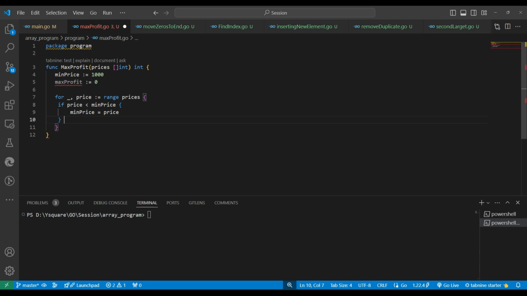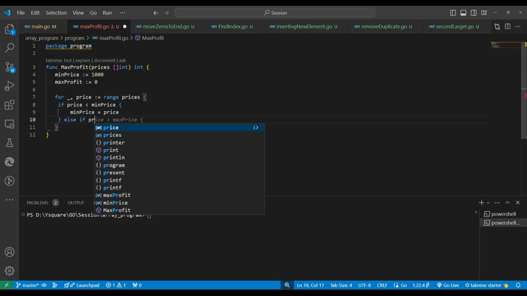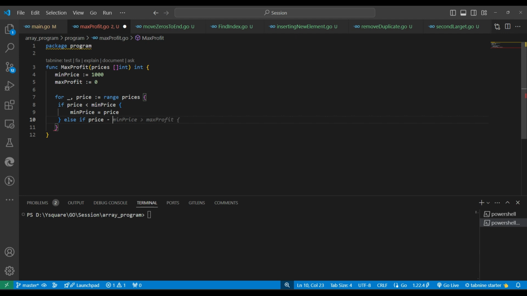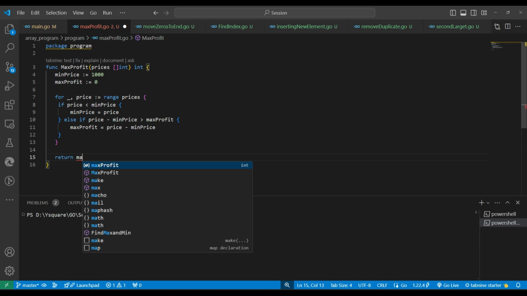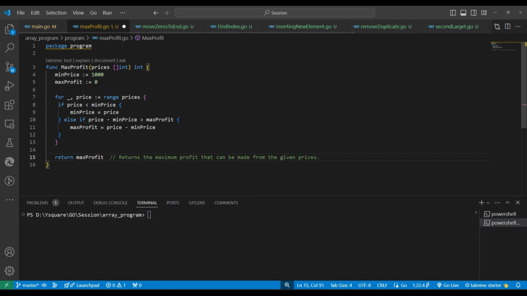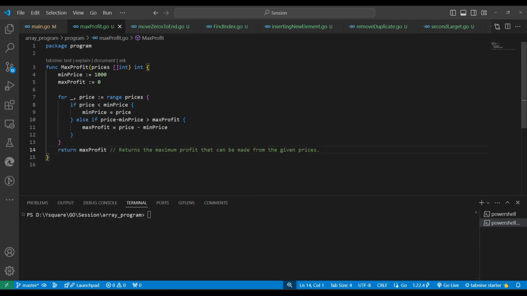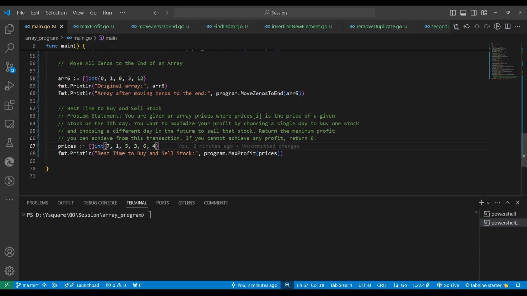Next part, the else statement. Else if price minus the minimum price we have, that is giving us the excess after subtraction. If that is giving the maximum profit, that profit we need to take. So we are taking the max profit, price minus minimum price. This is our maximum profit, so we'll return max profit over here. Let's run it once, then I'll explain.